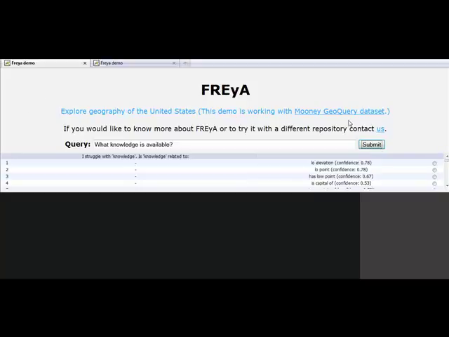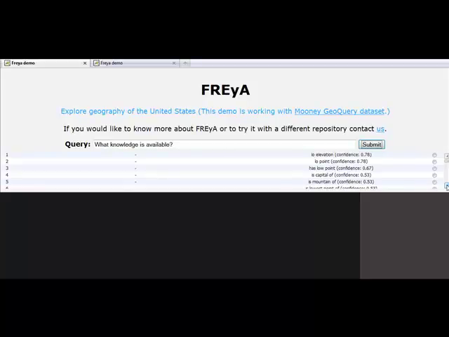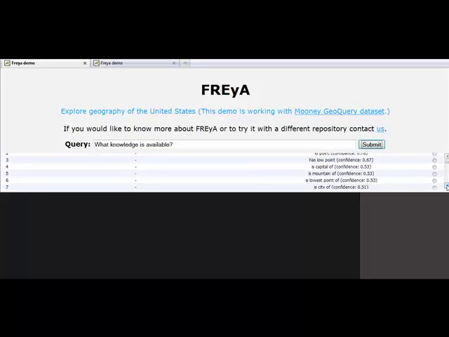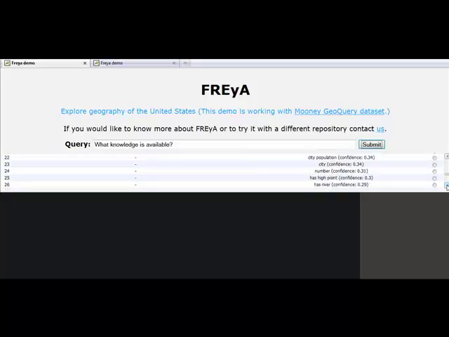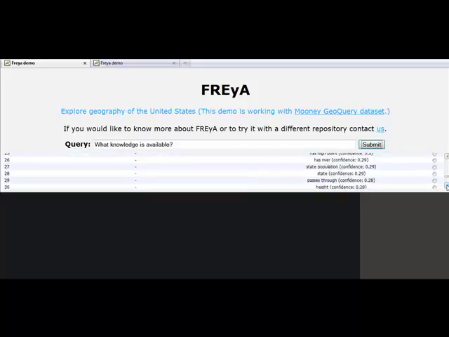If we now browse through the list of suggestions offered by FREyA, we can get the idea of what concepts exist out there. Obviously, we do not really want to map knowledge to any suggested concept, although, if we wish, we could. Let's assume that we select that knowledge refers to states.